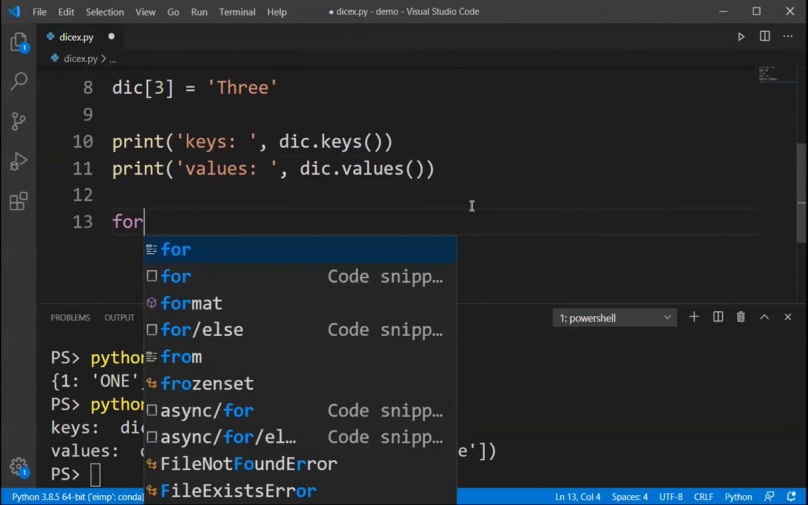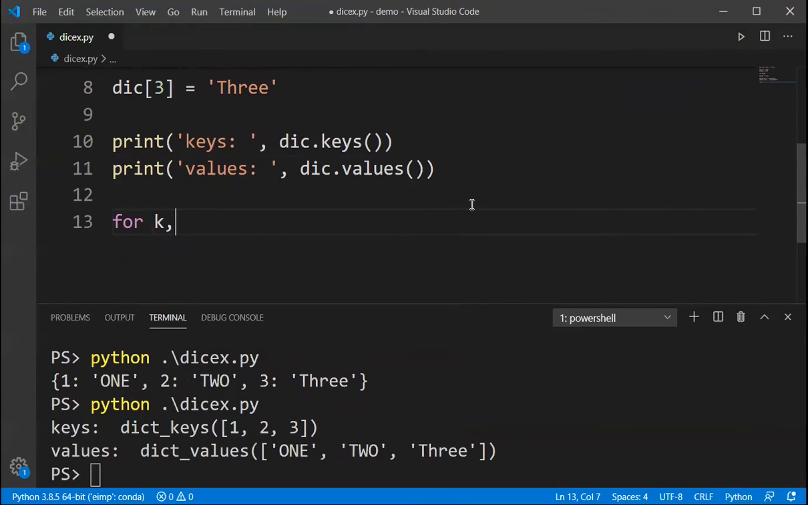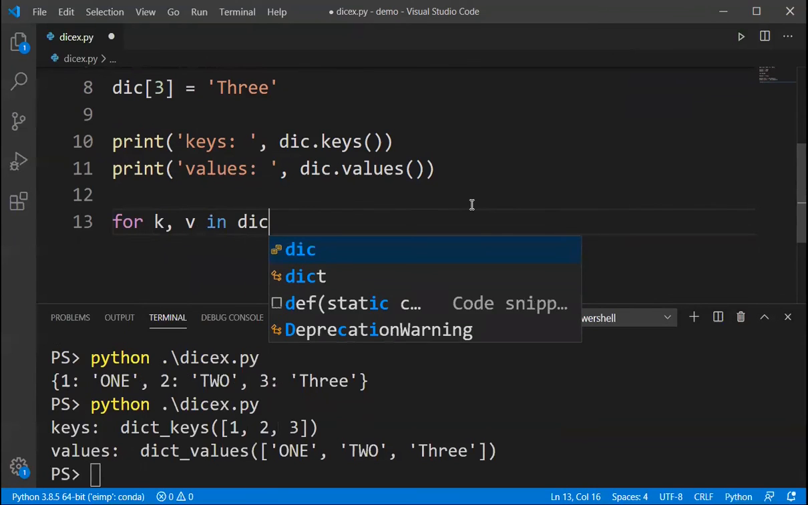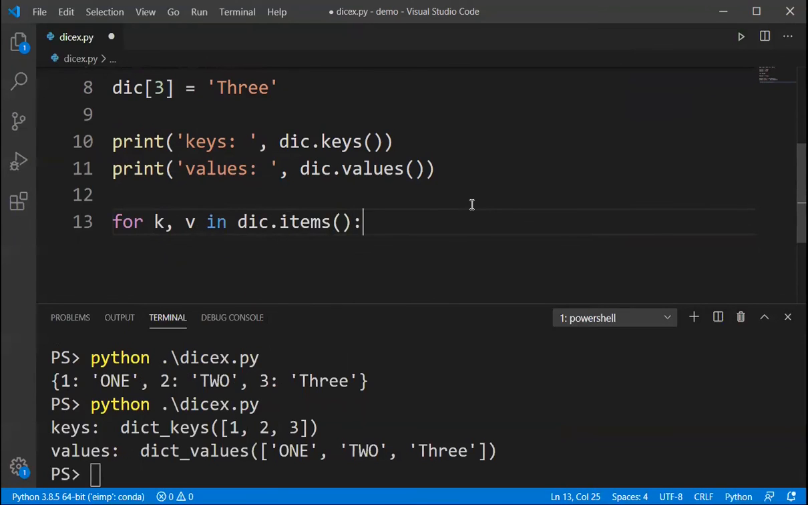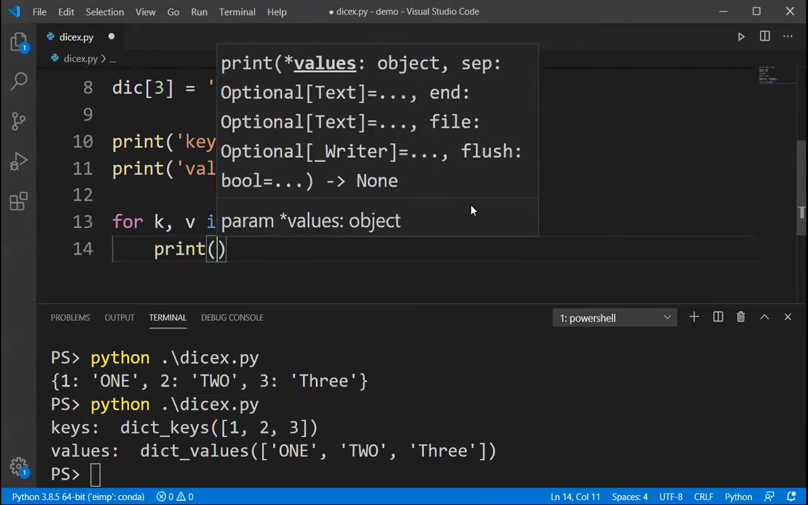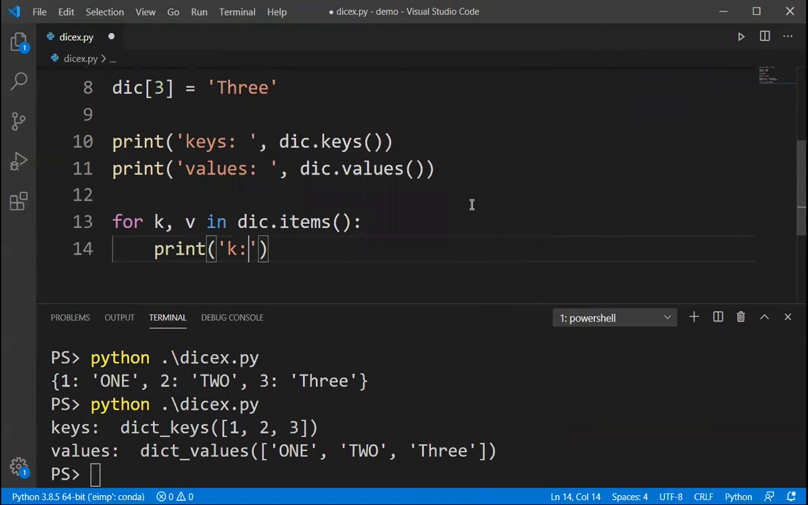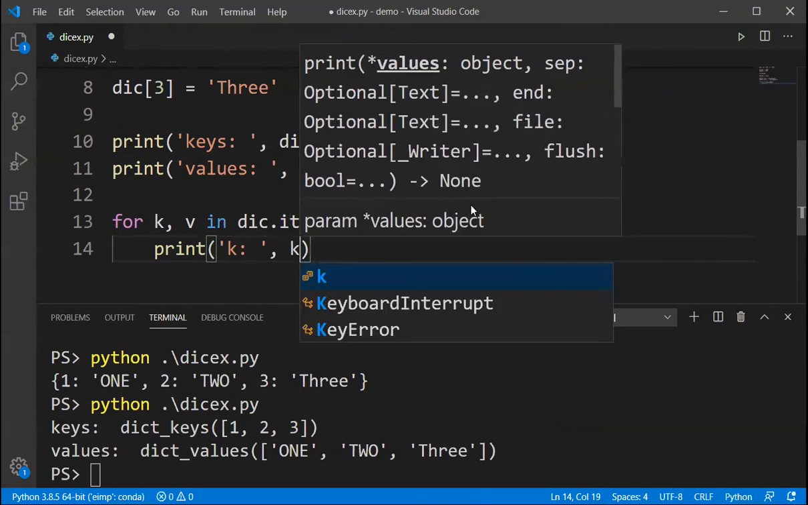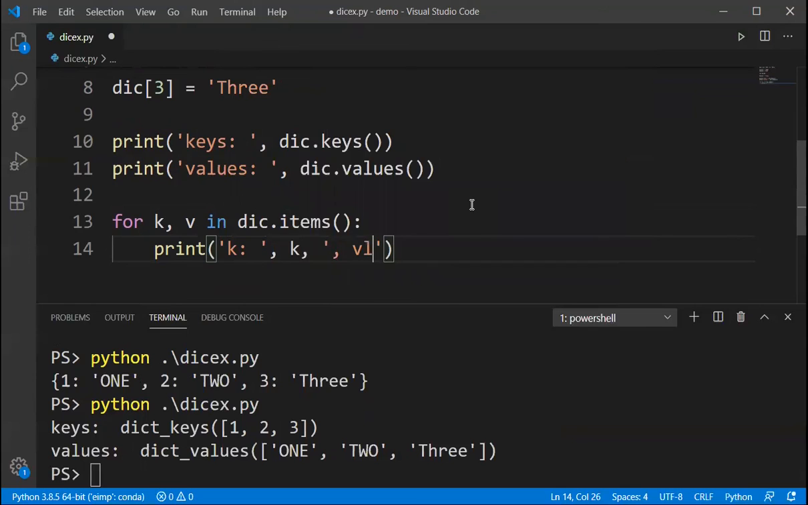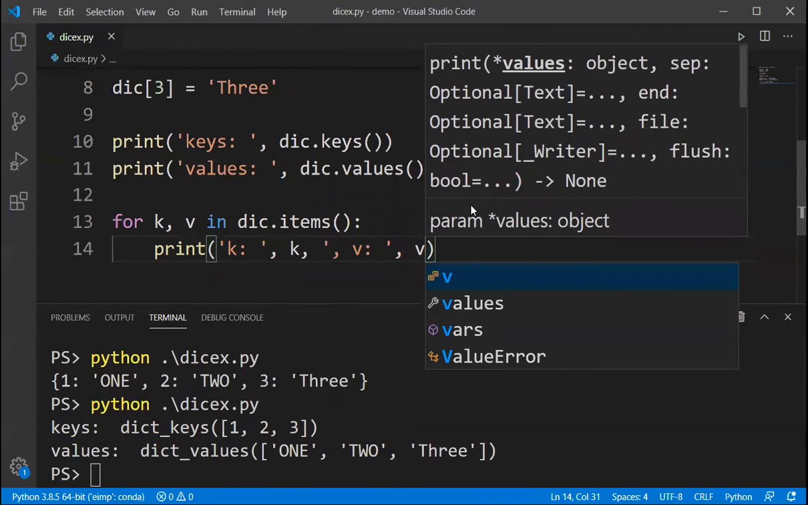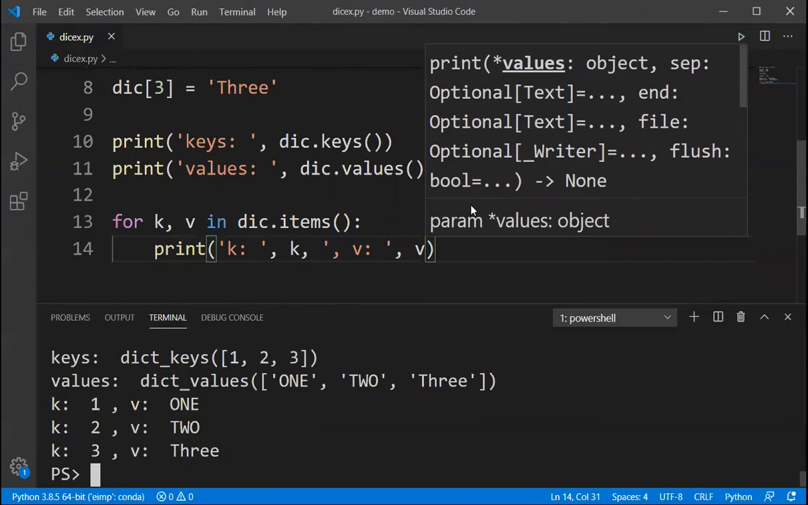Now let's see how we can use a for loop in order to retrieve the key and the value. Since this is a key value pair, you need to have two variables, key and v, and then I'm calling the function called items, and here I print out the key and the value that I got from the function items. Remember, items returns key value pairs.